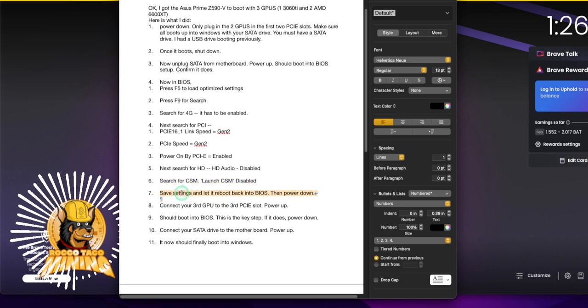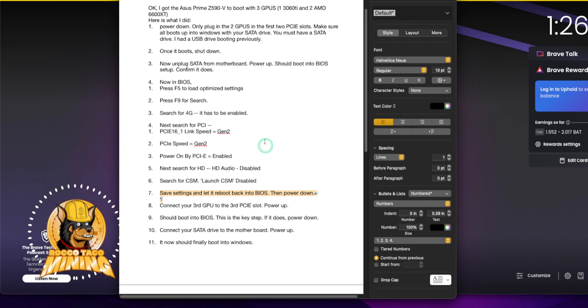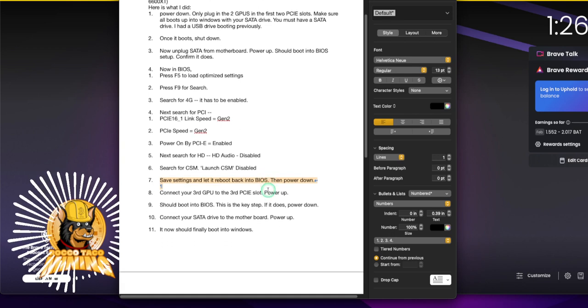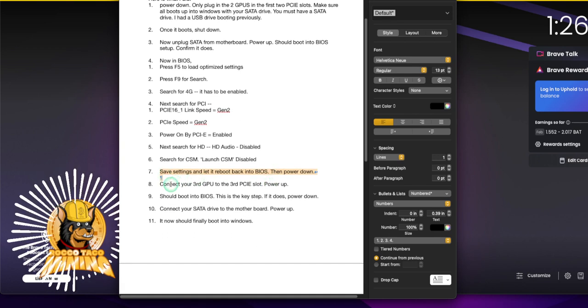All right, number seven, save the settings and let it reboot back into BIOS. Just save it, it'll reboot, and then you power it down. Make sure it comes back up into BIOS, then power it down. That's why you have no SATA drive. You don't want to try to boot up Windows or Linux or whatever you've got on the boot drive or the USB stick.